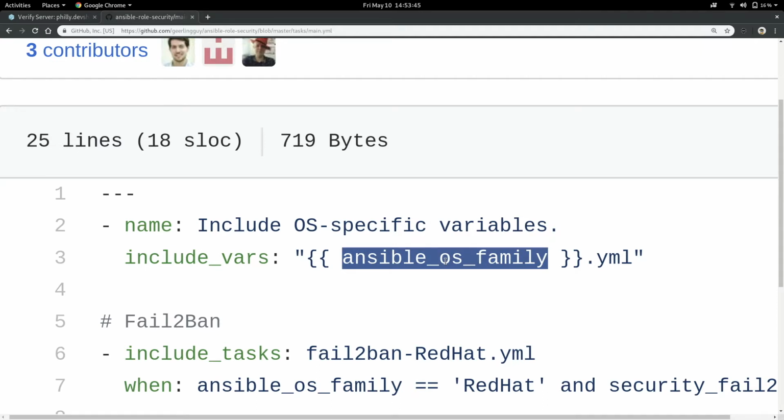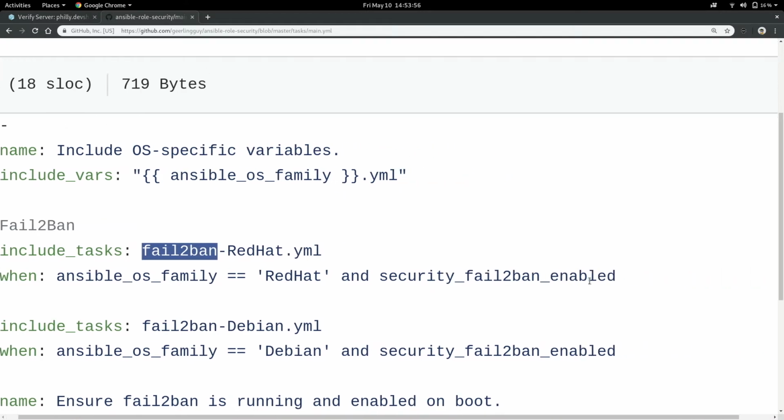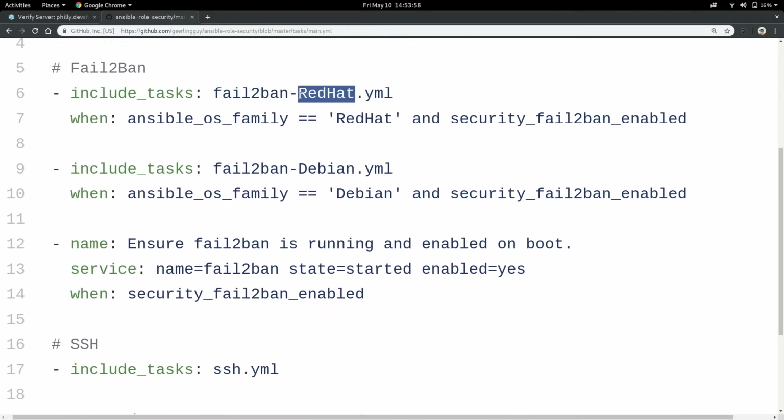These are default variables it has from whatever system it's running on. So you can use that so that it's only including, and tasks as well. So it's only loading the Debian or Red Hat file if both this variable and the family is Red Hat. That's one reason Jeff's so amazing, he got these things to work on all of them.